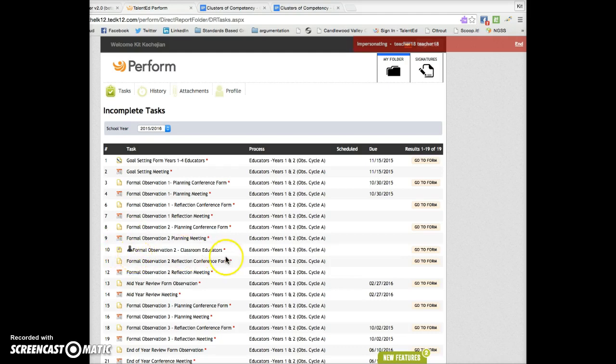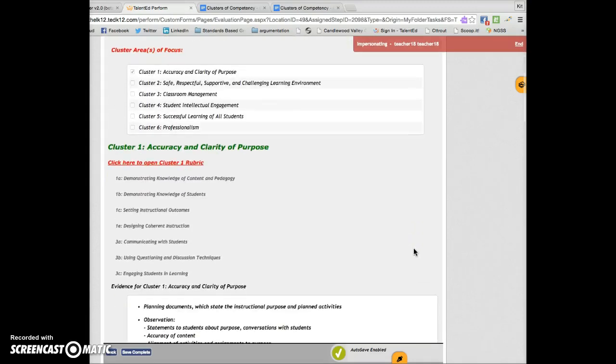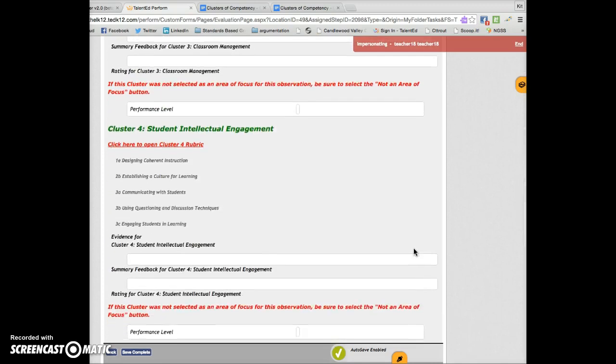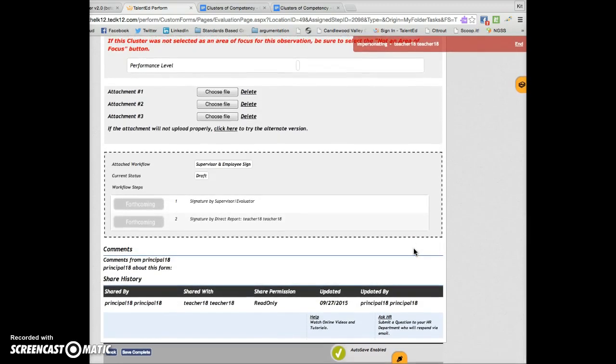The educator can select Go to Form to view the administrator's feedback prior to the meeting. They are in view-only mode and unable to edit the form. At the reflection meeting, the administrator and the teacher will review the evidence and collaboratively determine the rating for their performance.